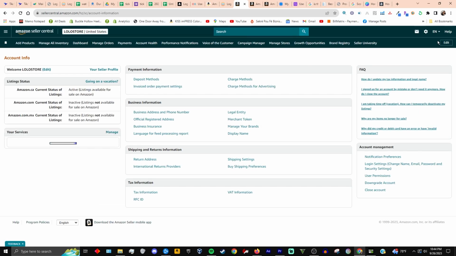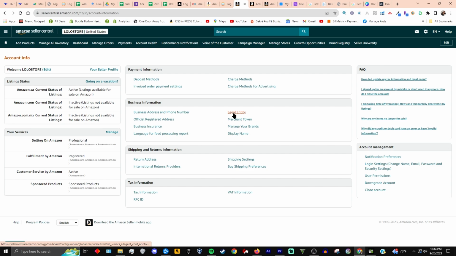So in our account info, what can we do? Number 1, the main things that we can change in our account info are our deposit methods, our charge methods, and anything according to payments, right? Whether it's us paying Amazon or Amazon paying us, this is how we change that. The business information is also a big part of it, which is basically setting up your address, your legal entity structure, your business insurance, your registered address, if you have that, and basically all the other business tools that you would need to set it up legally. Not like a legal business, but if you did have a legal business, this is how you set it up.